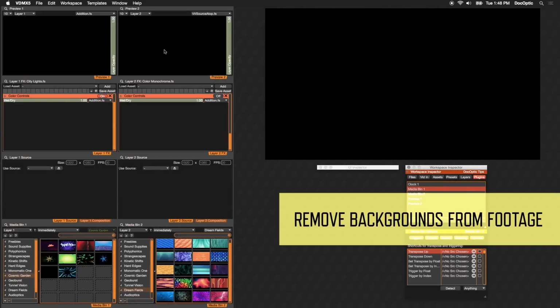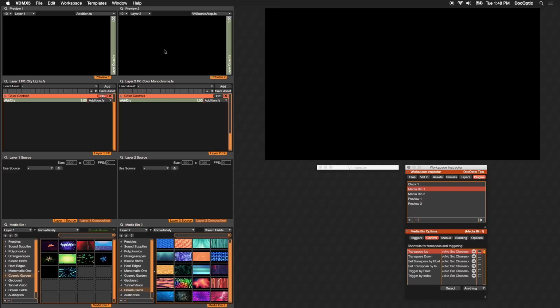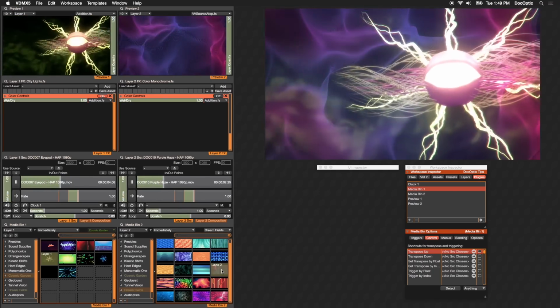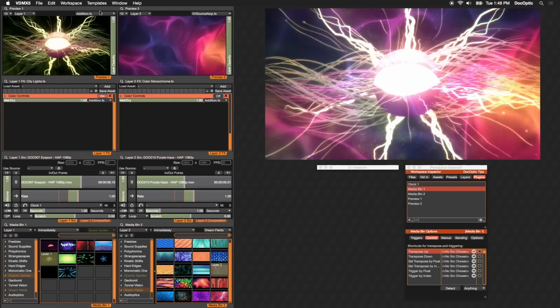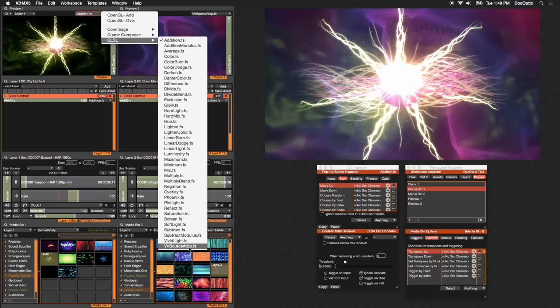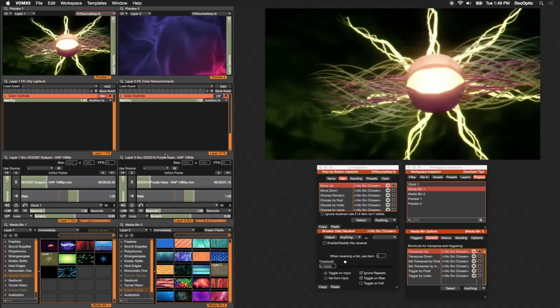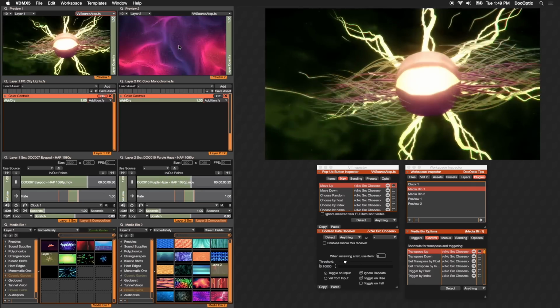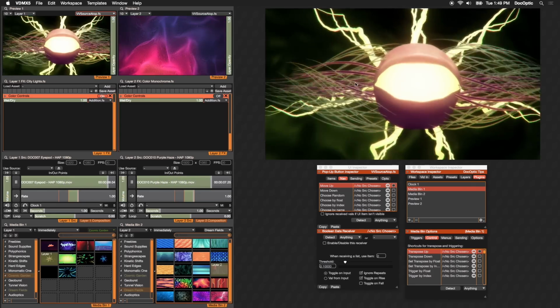In this tip, we'll be discussing how to remove backgrounds from your footage. If your visuals have a dark or black background you'd like to remove, the alpha mask effect is a simple way to do that. First, let's load up some visuals. Let's change the blend modes to either OpenGL over or VV source atop, which preserves alpha channels. So off the bat, our background visual from layer 2 is nowhere to be seen in our main output.